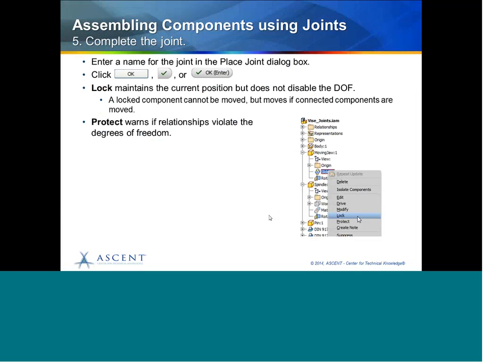So you've done all your references, you've assigned the type, you can complete the joint. You could enter a name for it, definitely recommended in the workflow. And then you select OK, or you select a checkbox. So those ways of completing the feature are identical to what you would do in completing any other feature.